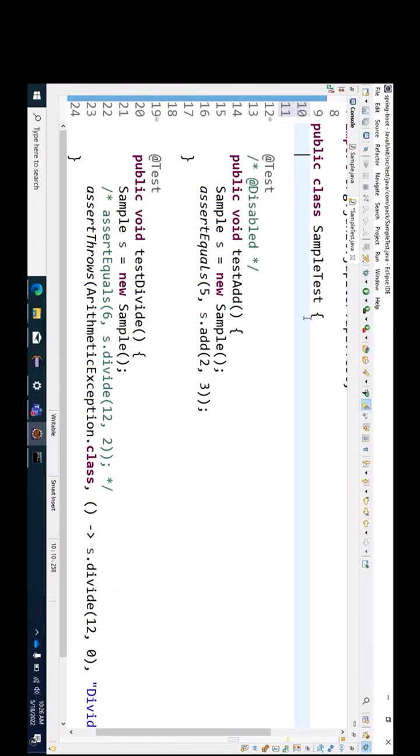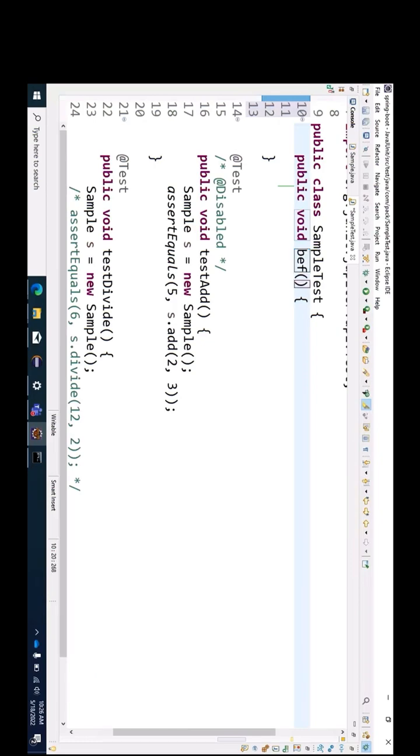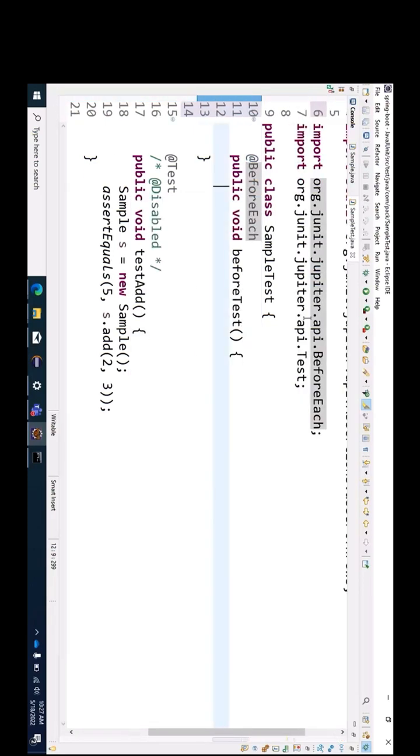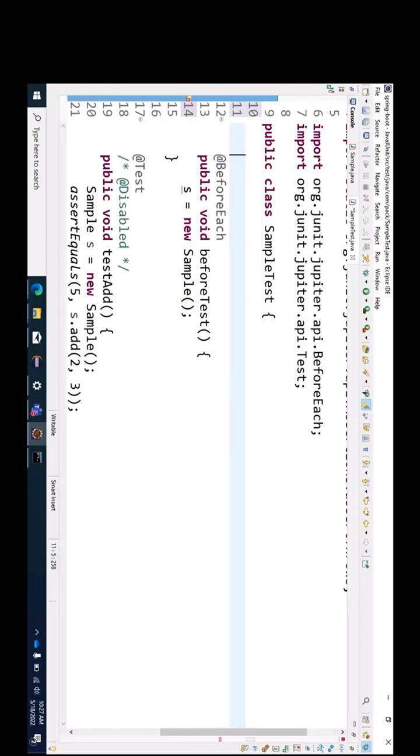Which annotation have we discussed before that is executed before each method? Before each. Right now we are studying JUnit 5, so we have to use an annotation called BeforeEach. Type public void beforeTest, and before this method define the annotation BeforeEach. Inside this method give s is equal to new Sample, and declare your Sample outside.